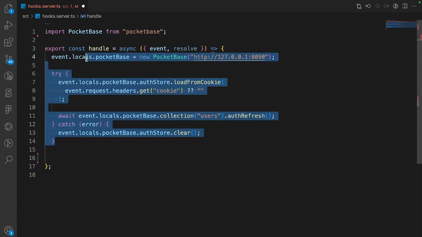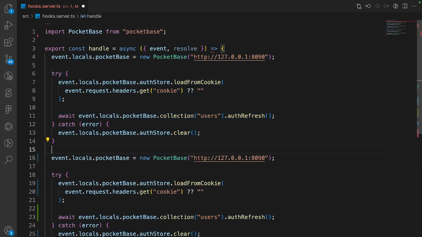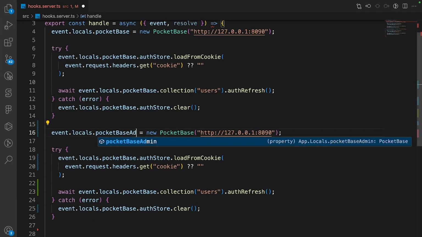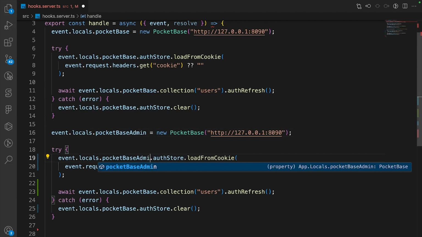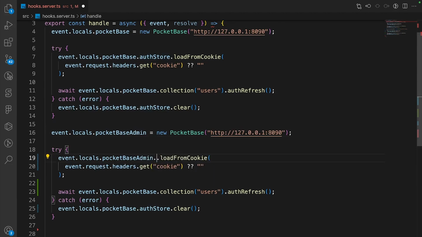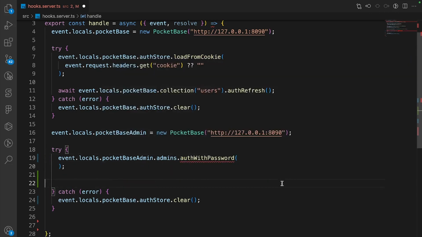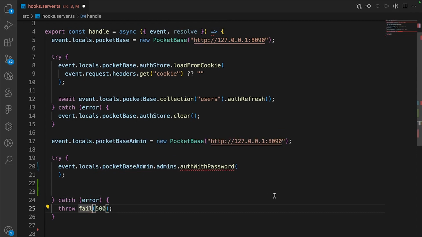And then we're going to do the same thing, but for the administrator. So it's going to be PocketBase admin. So this is going to be PocketBase admin.admins.auth with password. And here we're not going to do auth refresh. And instead of clearing the authentication, we're just going to throw fail 500. Let's import fail from Svelte right there.